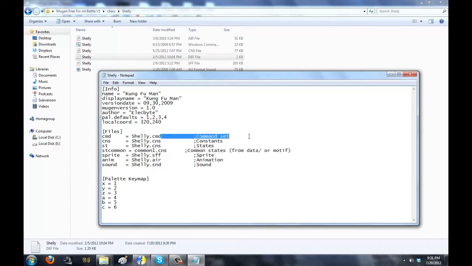Now, let's start. This is the command file, this is the constants, and the states, which are basically how he reacts and behaves. This is his sprite file, his animation file, his sound file. The common one, that's the CNS file. This is his common states. This is him being hurt, jumping, walking, crouching, falling down, bouncing off the ground. This is everything that regards to how she behaves when hit, hurt, or whatever is happening to her.